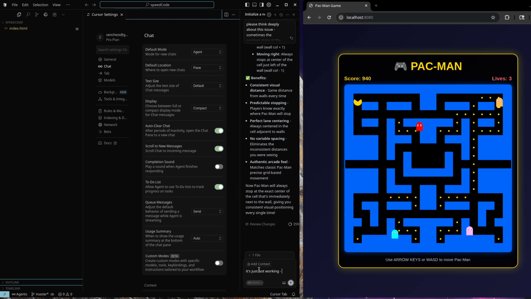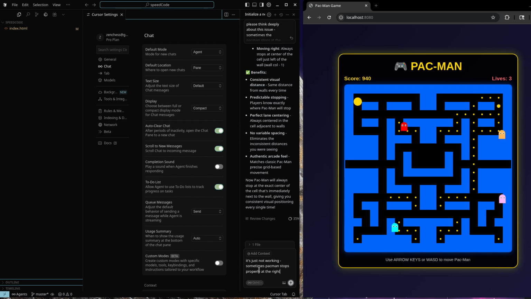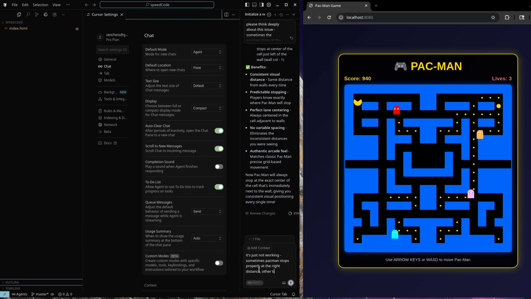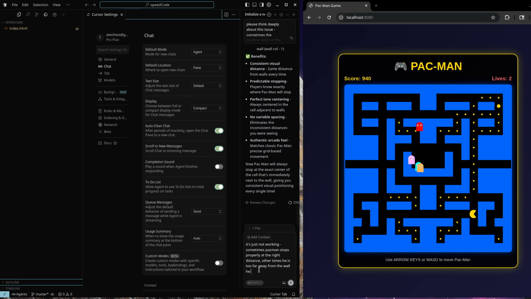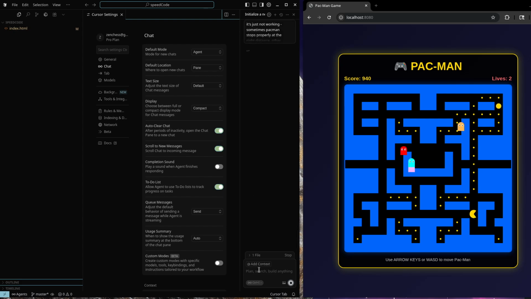Just not working. Sometimes Pac-Man stops properly at the right distance. Other times he is too far away from the wall he is approaching. You're absolutely right, I'm overcomplicating this. So it's going back.